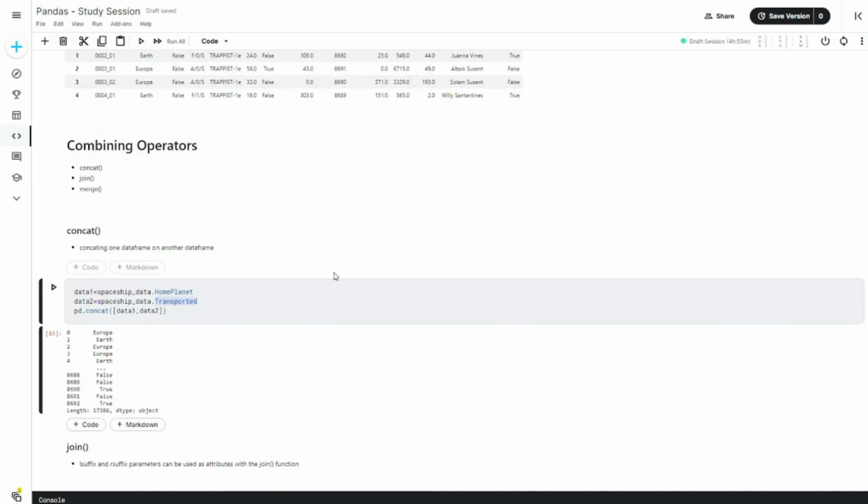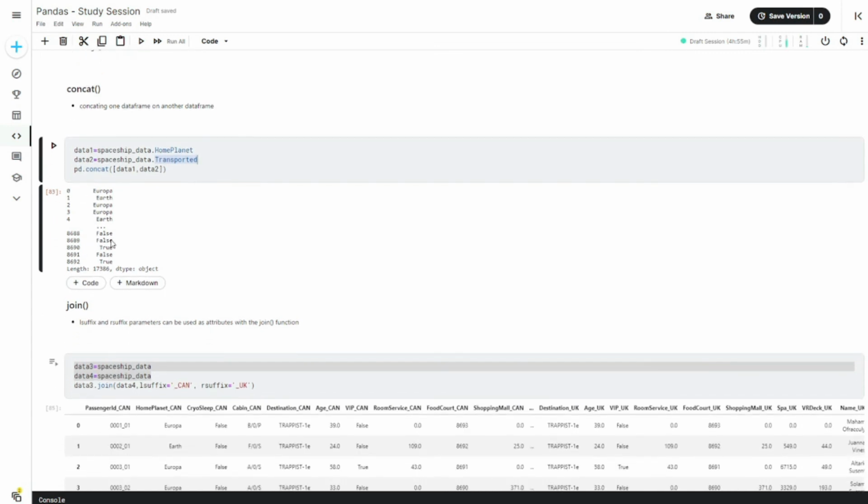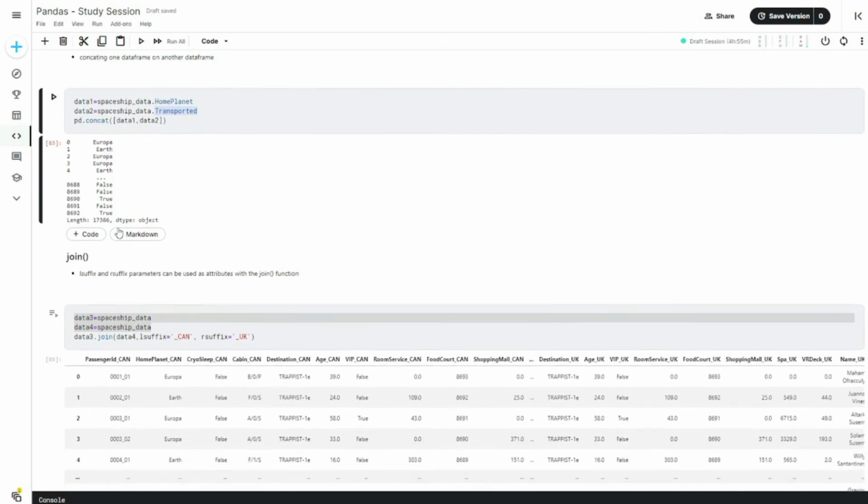Next is combining operators. Combining operators are used to combine two data frames or columns as per the user's need. So we can either use the concat operator, which will concatenate one data frame onto another one. As you can see, both the home planet and transport are having different values, but once it is concatenated, it will be represented in a single column itself.